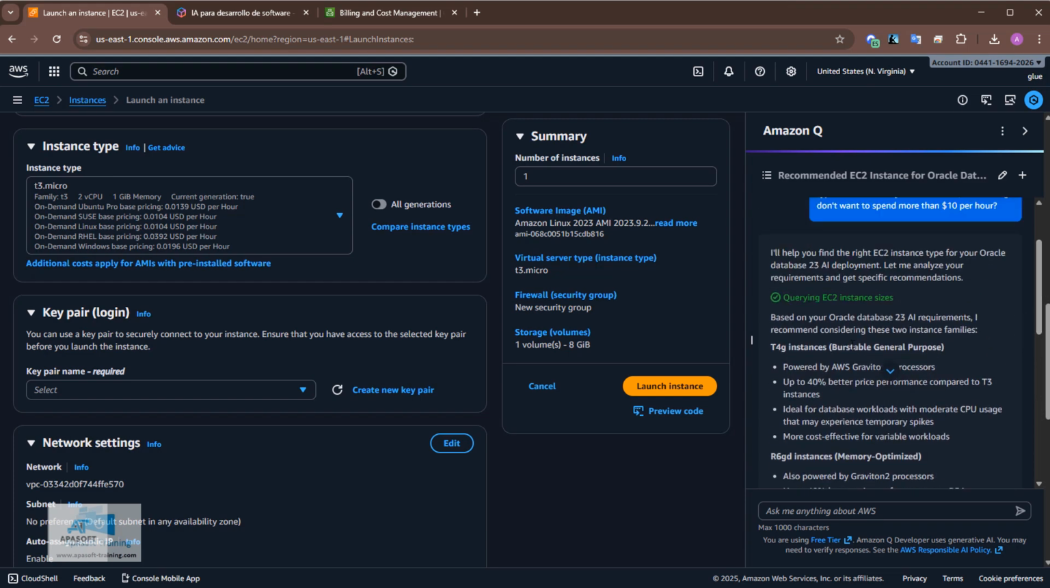That tells me, well, considering what you are asking for, I would recommend that you use T4G type machines, which have Graviton-type processors, which are usually more powerful than their traditional x86 counterparts. It tells me that it has a better price than the T3 type ones. It's ideal for database workloads with moderate CPU usage, etc.